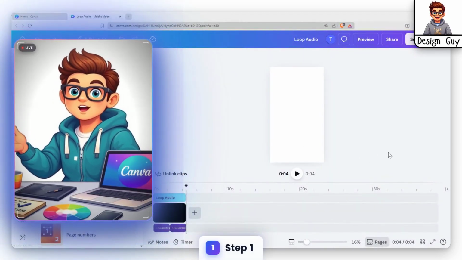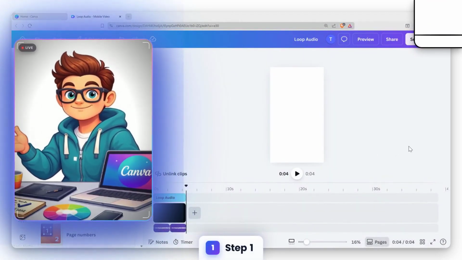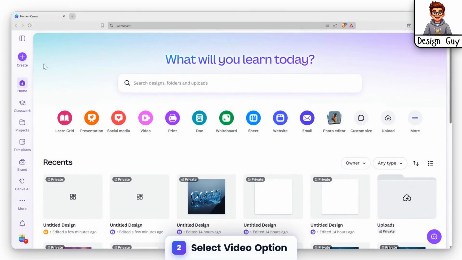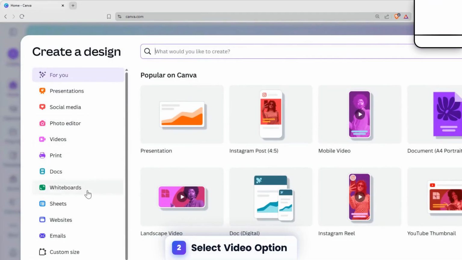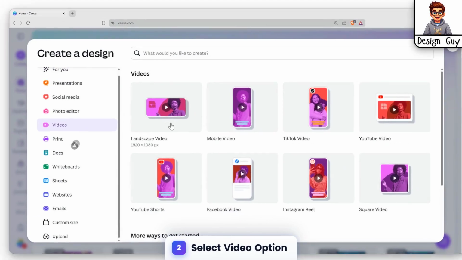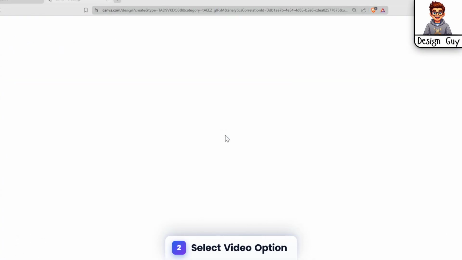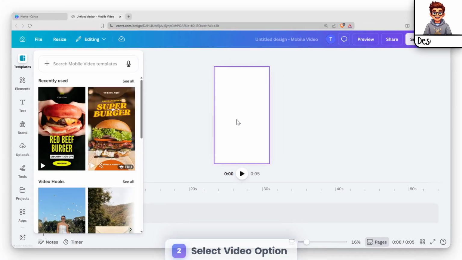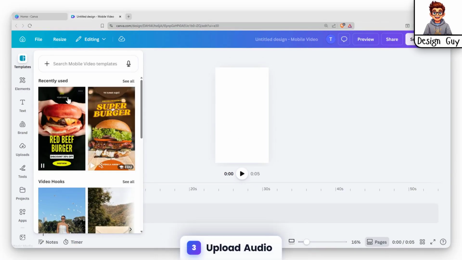Ever wondered how to make your audio track repeat smoothly in Canva? Let's get into it. Click Create at the top of the screen. Next, select the Videos option from the available choices. After that, you'll see an option to use or upload a video from your mobile device to get started. To begin, click the Upload button.